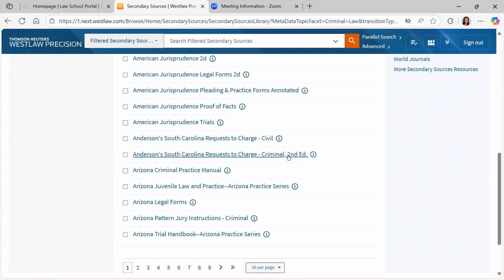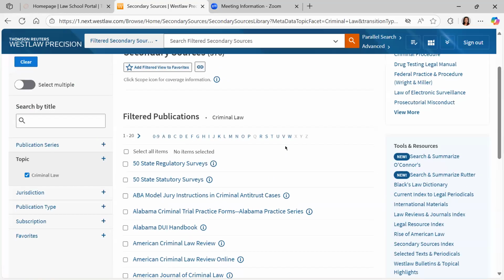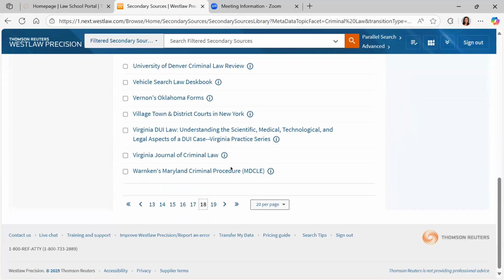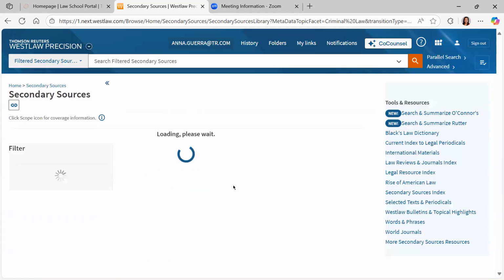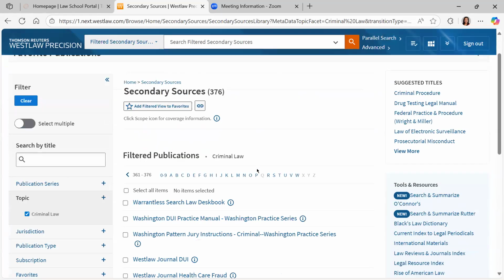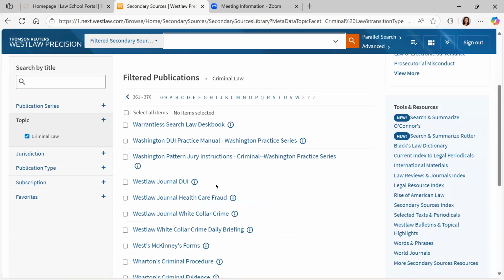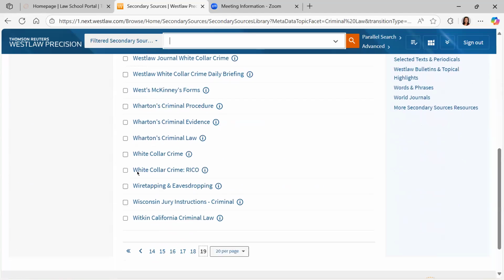There's AmJur again. I'm going to go ahead and, just for the purposes of this class, click on the letter W. And I've maybe heard of this great secondary source called Wharton's on Criminal Law. If you know of a database, I could type it at the top, Wharton's Criminal Law, or now that I'm here in secondary sources, I could keep looking through it alphabetically. And here is Wharton's on Criminal Law.